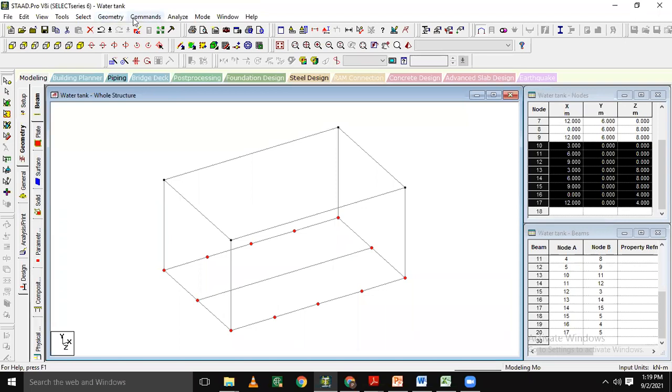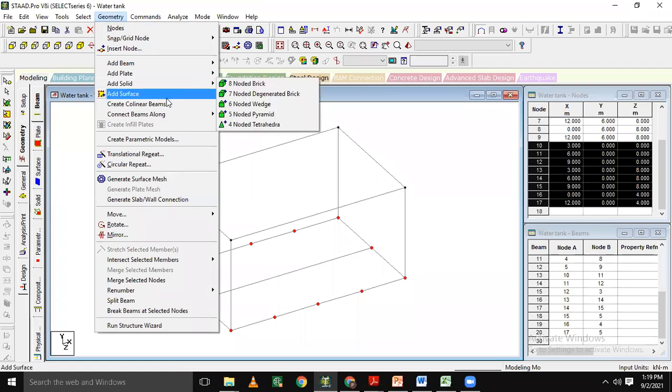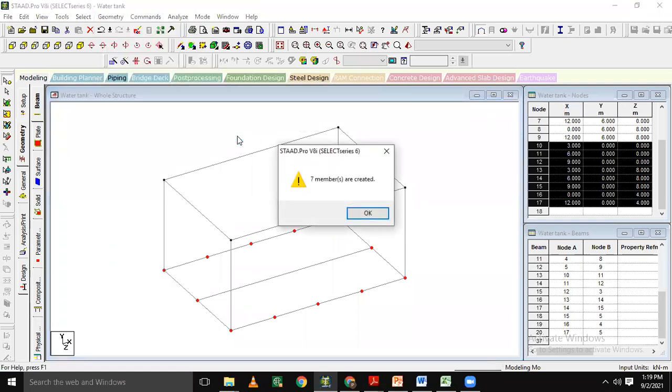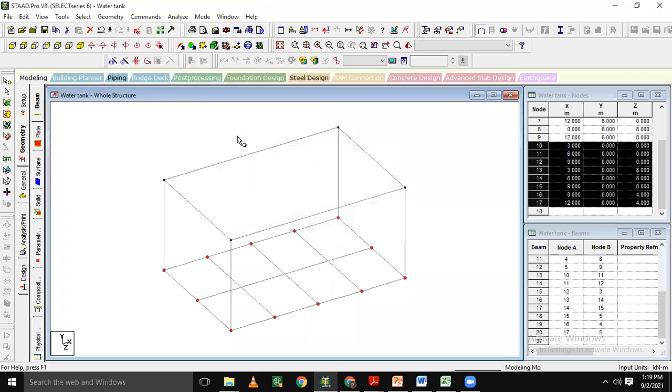Now again go to geometry, then connect beams along z-axis. Click on OK. Now the water tank model is ready. The beams also we have created. Now we need to create columns to support this water tank.